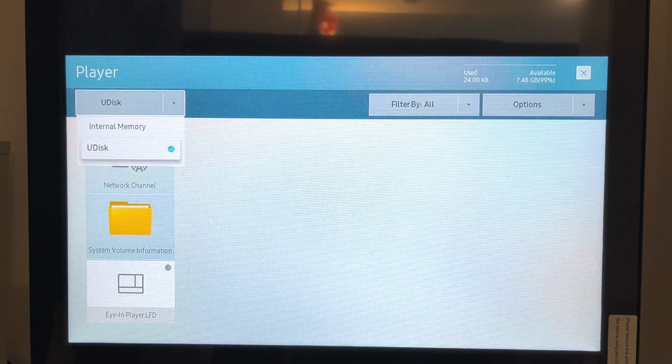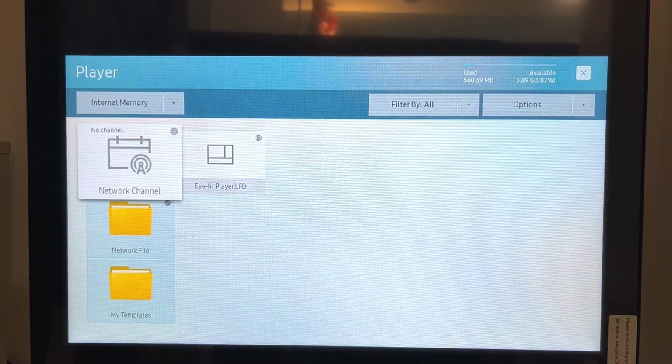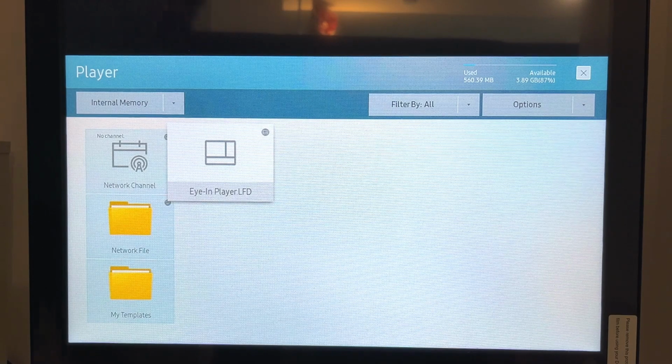select internal memory again, and now you will see the content that you want to play on the TV. Just hit the enter key, wait a bit, and the application should start automatically.